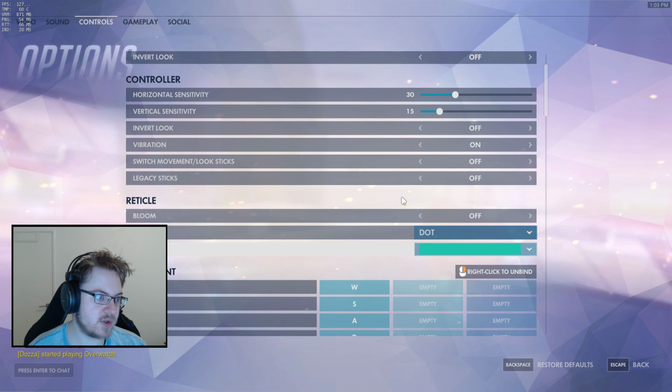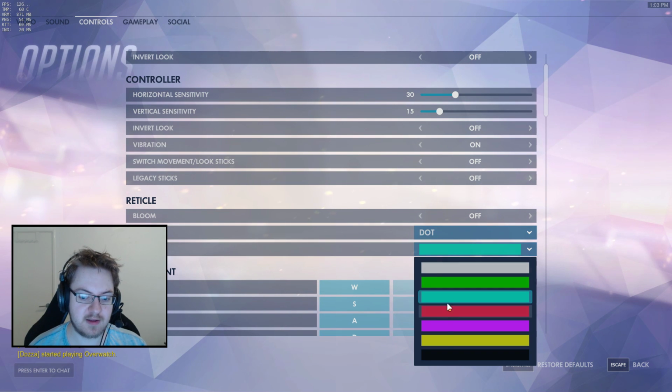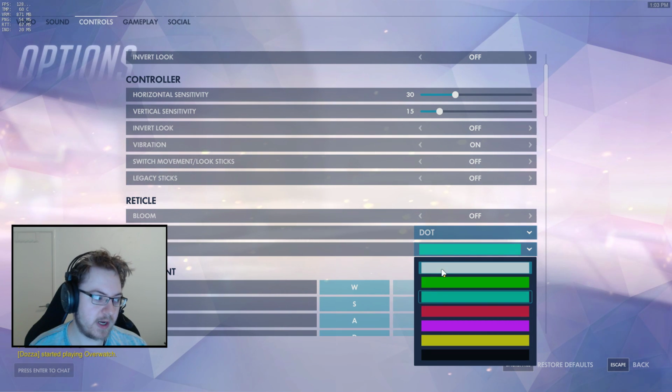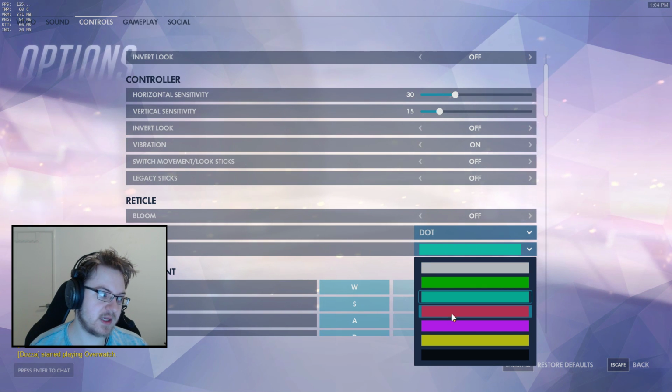And most maps in Overwatch are either quite dark, which means that any crosshair color is fine except black, or they're white or yellow. So red would be a really good color for an Overwatch crosshair, and I've seen a lot of people use that. Pink's probably fine too.